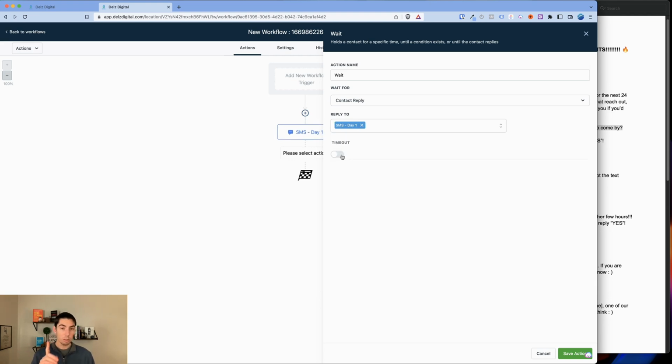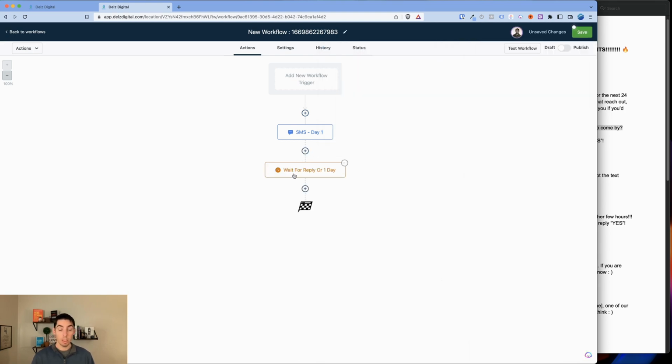But now here's a key thing. You always want to put in a timeout. If you don't put a timeout in, then they will stay on that step forever. If they never reply, they'll stay there forever. That's why you want to put a timeout in. So this is saying if they don't reply after 1 day, then they will move on to the next step. So we'll say wait for reply or 1 day. Save action.